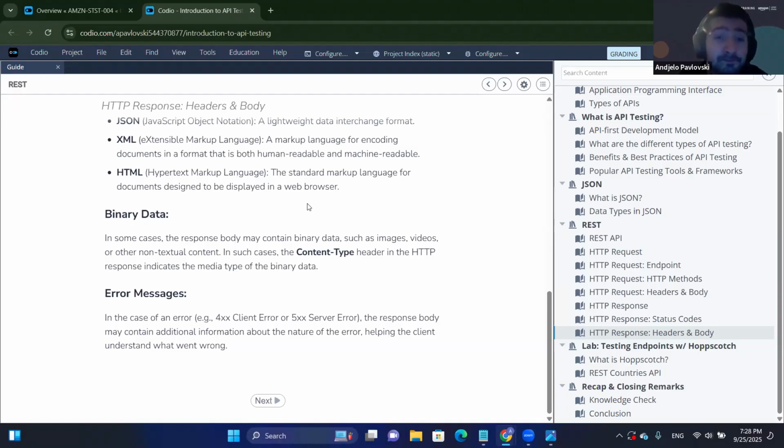And then error messages: in the case where we have 4xx or 5xx status messages, the response body can contain some additional information about the nature of the error. So it could say bad request, it could say gateway timeout, it could say resource moved. So if there is some kind of issue with the API and the endpoint itself, you will usually get information in the body, and it's usually just textual information regarding the status code that you got. And it's quite common. We will also see it in the exercise, how it looks when you receive such an error message.